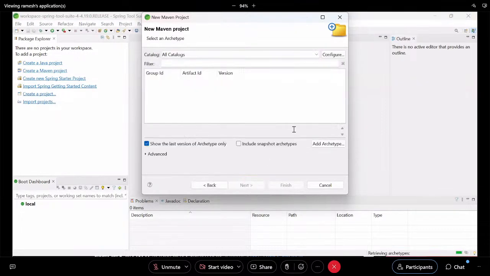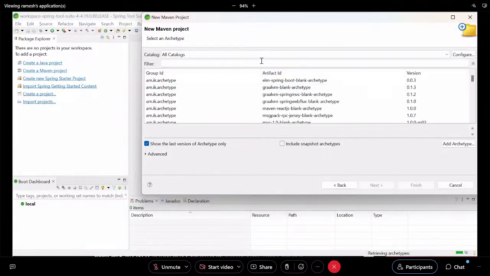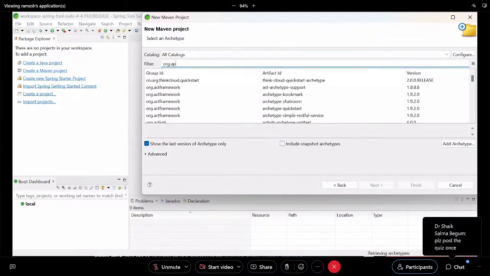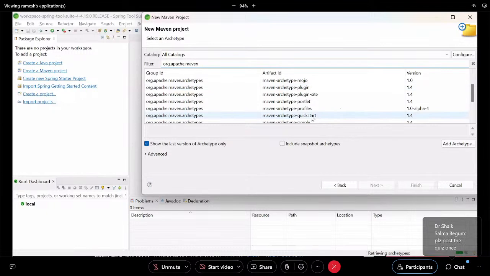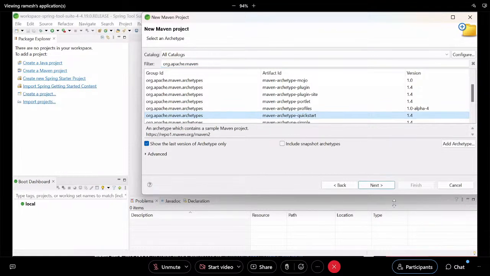Here again, this option is also the same, right? So we just need to wait for the archetype to get loaded. So the archetype is loaded now. It takes some time. And here we have chosen the default archetype, which is the Maven archetype quickstart, org.apache.maven. So I will select that and click on next.